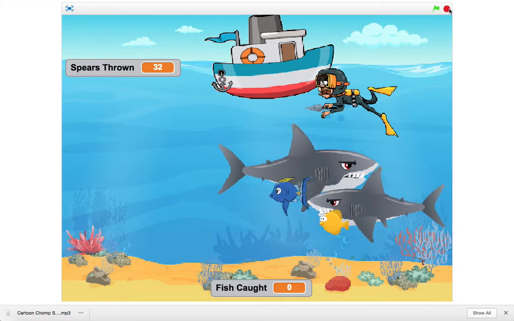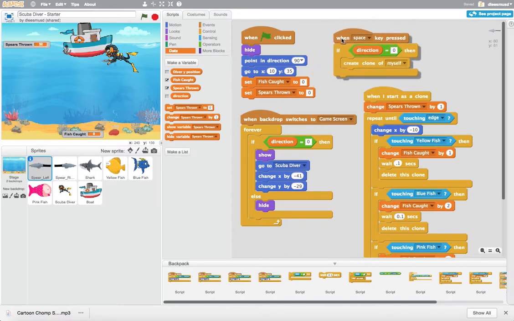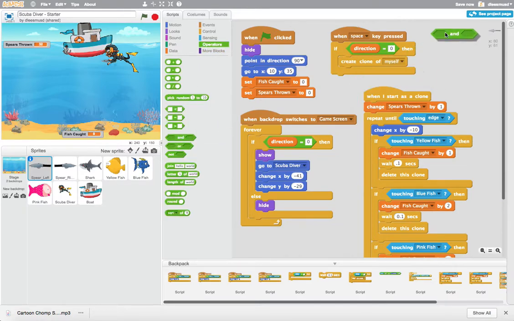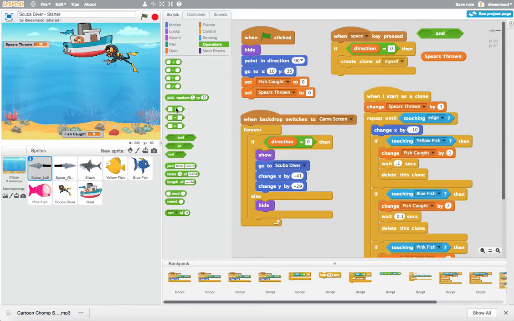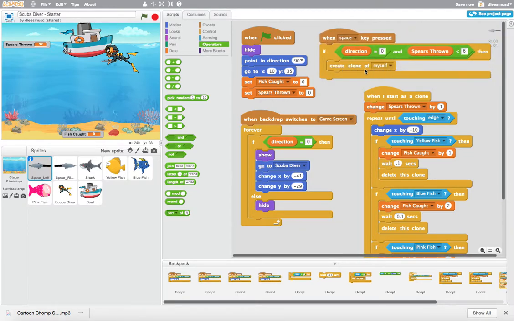Okay. Now, how am I going to use that information to limit the number of spears that the diver throws? Right. Well, right here on the space bar of the spear, we can add to this conditional statement, and we could say and, right? If direction is equal to 0, and what are we going to say under data? We could say and spears thrown is less than, let's say 6. Okay, is less than 6. Then create a clone of the spear.